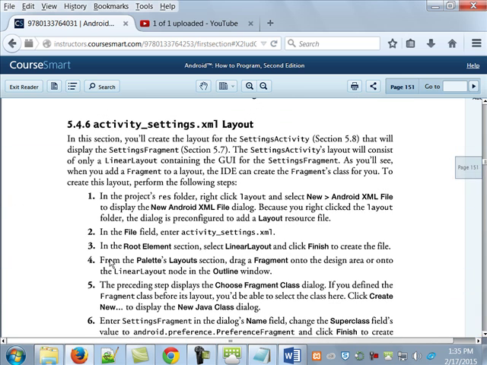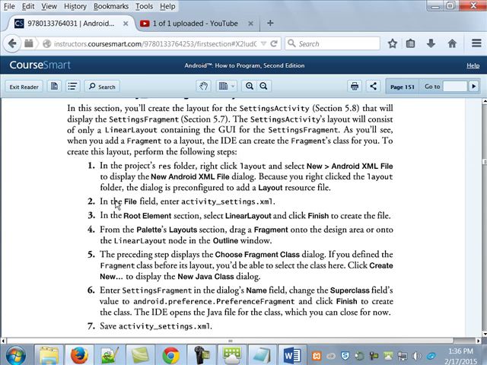All right. Activity settings, XML. This is the top of page 151. As he says here, you'll create the layout for the settings activity. When you add a fragment to a layout, the IDE can create the fragment's class for you. So what he's trying to do is set you up with a template to set all this stuff up.